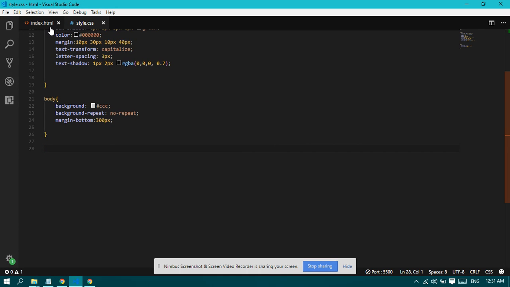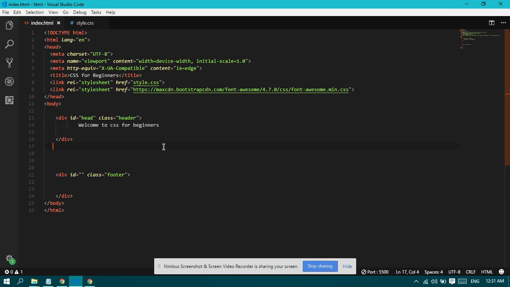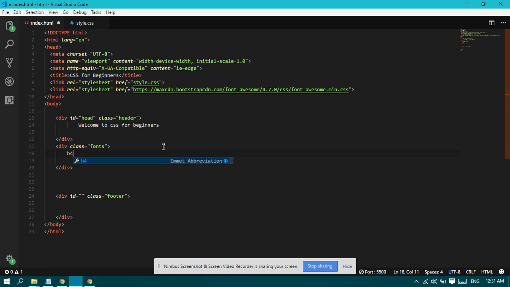Before I start, I would like to create a division element here, and I want to give it the class name fonts. Inside that I would like to create a heading, and I will name it font styles. Under there I would like to create a paragraph element, and here I will type something: Hello world, this is fonts tutorial.